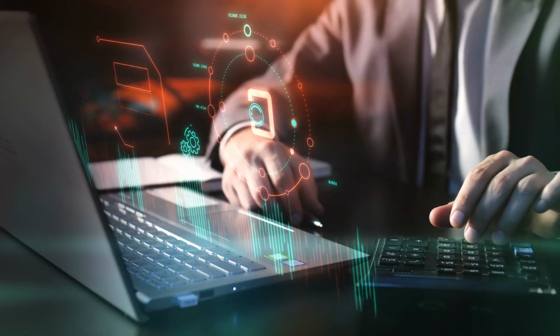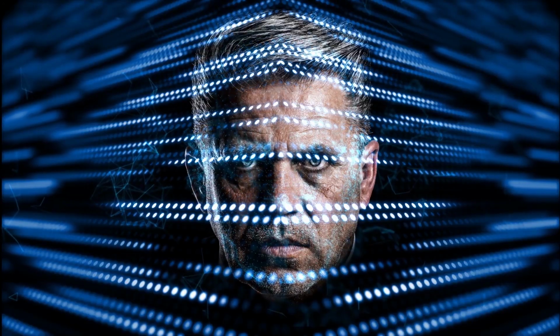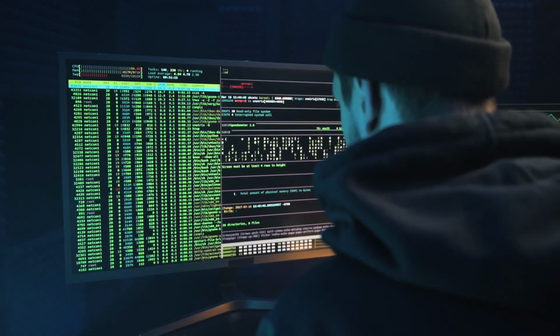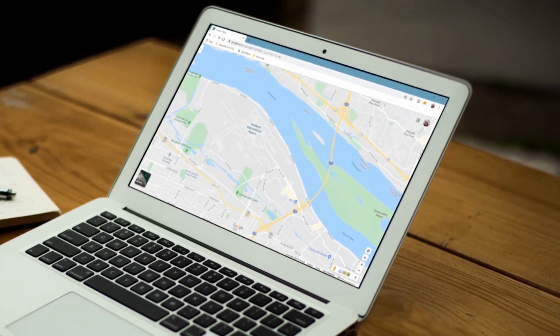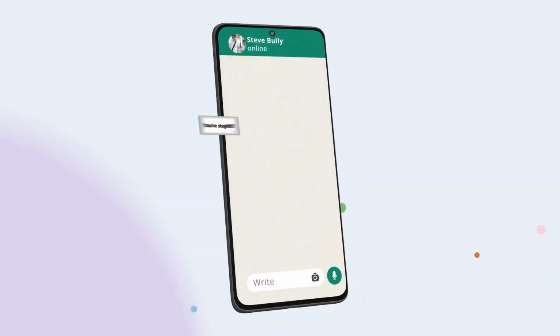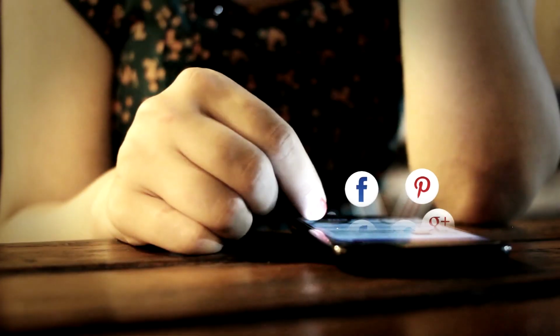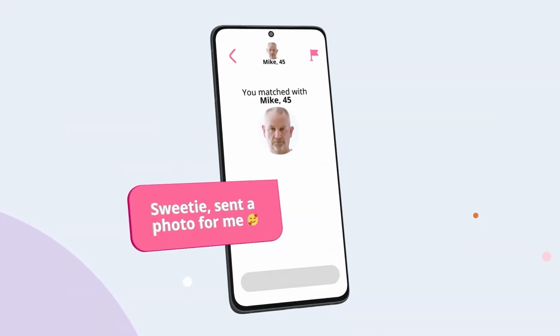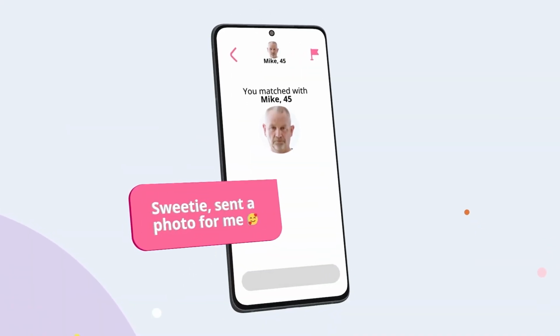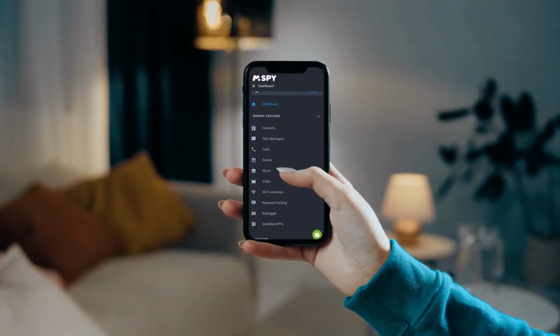The internet can be a wild place, with dangers like cyberbullying, inappropriate content, and malicious strangers lurking around. Imagine having real-time location tracking, instant access to their text messages and social media activity, and even custom keyword alerts that notify you of any red flags, all at your fingertips. Sounds like a dream, right? Well, it's a reality with mSpy.